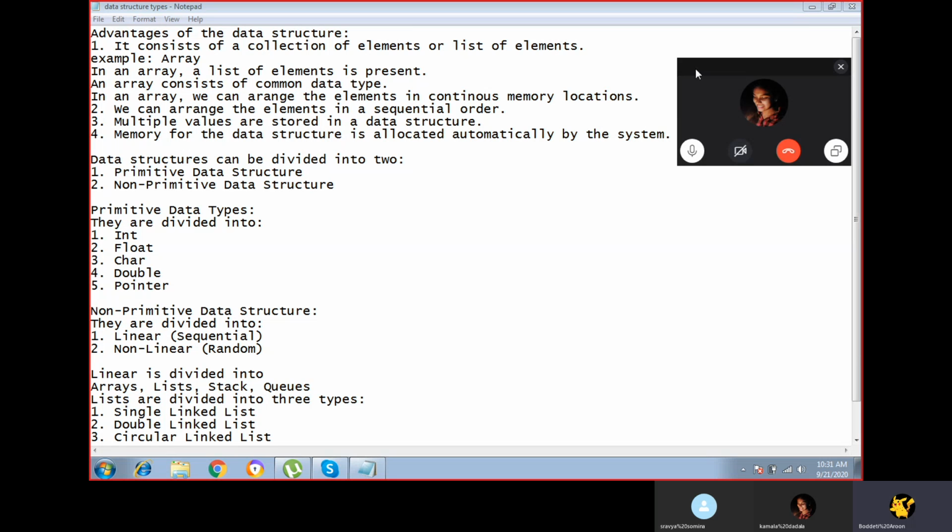So what are they? The first type of data structure is primitive data structure, and the second type is non-primitive data structure. Coming to the first type, the primitive data structure.